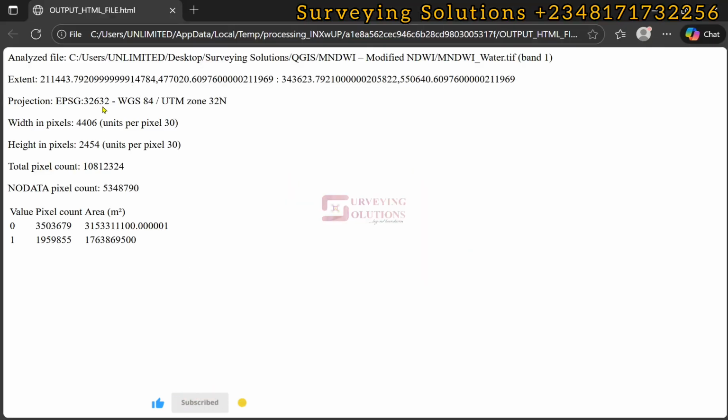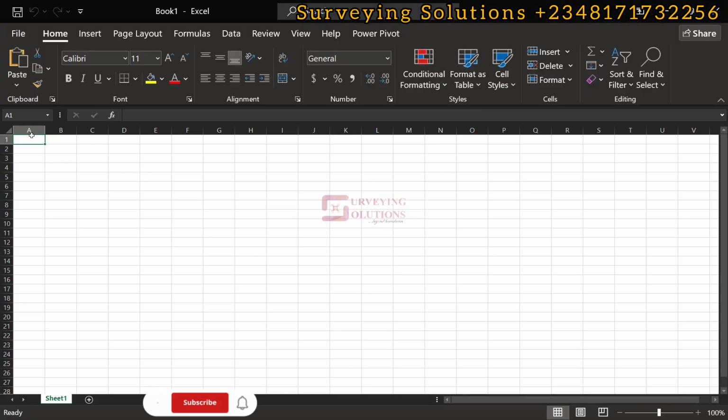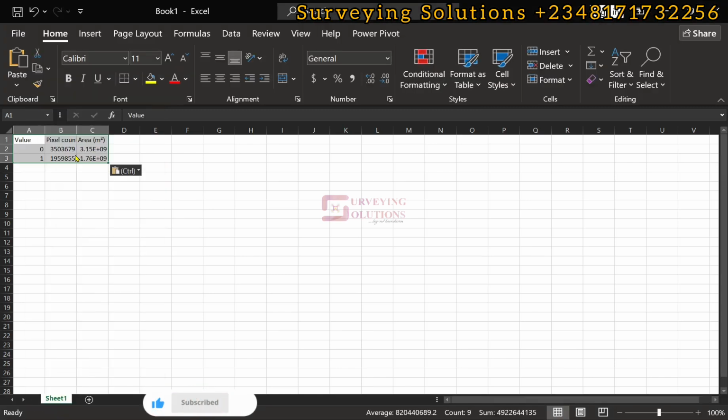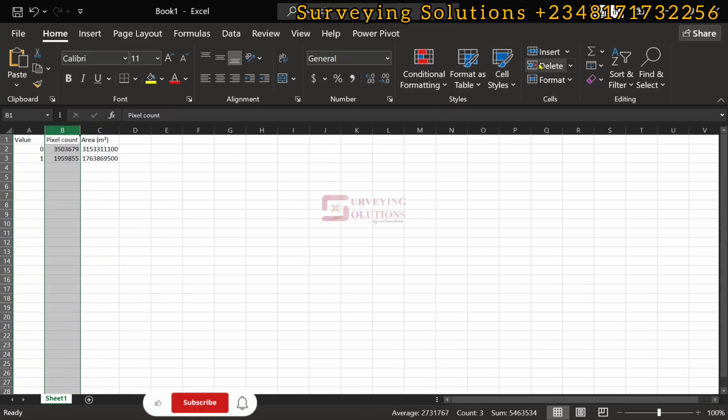Okay, good. These are some information about the raster data. You can see 30 by 30 and then the total pixel count. We are only interested in this, so let's copy it. Good. So I've opened Excel and pasted that. We are also not interested in the pixel count this time around, so we can take that out.